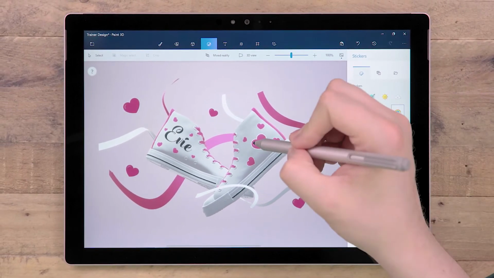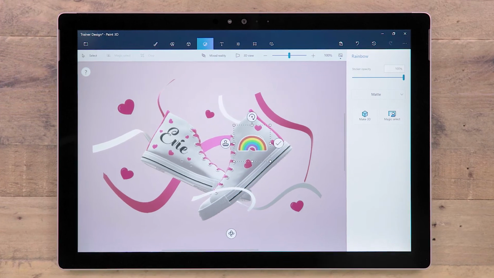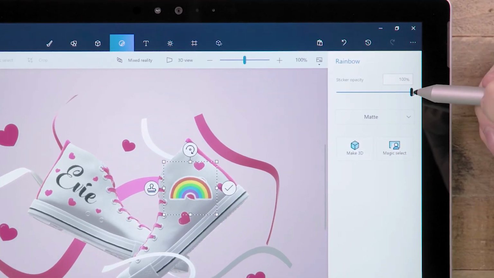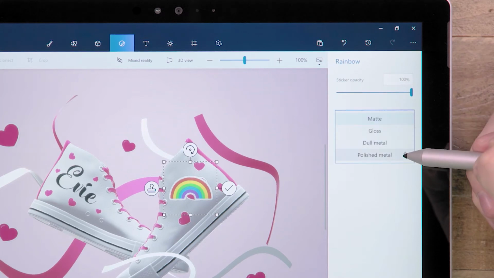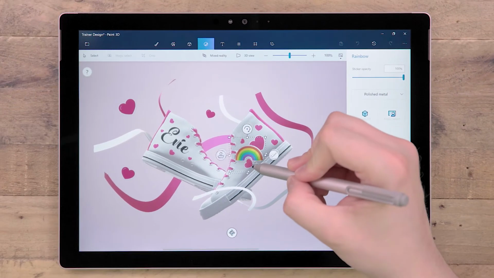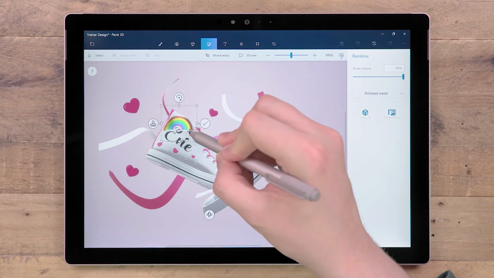Whenever you're manipulating a sticker, you will see additional options in the side panel. These include sticker opacity, which alters the transparency of the sticker, or material options, which change the reflectivity and shine of a sticker when being applied to a 3D model.